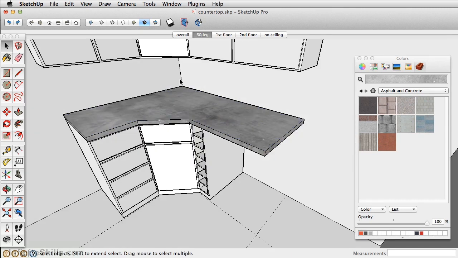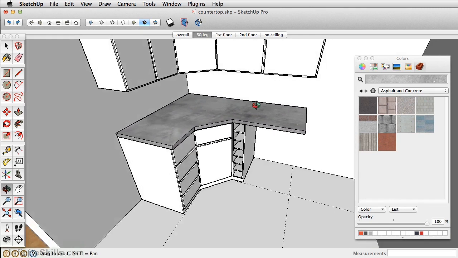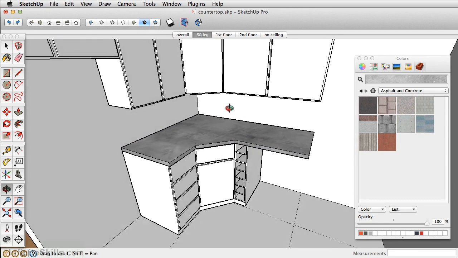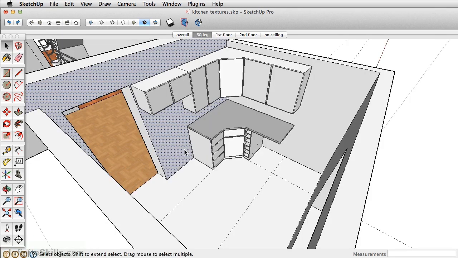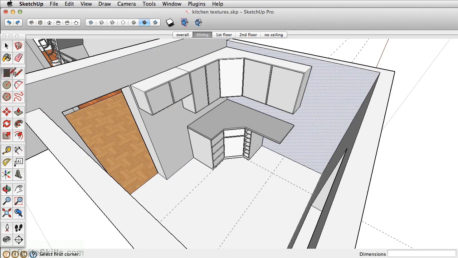Let's move on and add some other textures within the model, including the backsplash and the actual textures for the cabinets. There are a few kitchen textures that we want to add in this model. Let's make sure first we can click on the wall texture here. And what we want to start with is the backsplash.